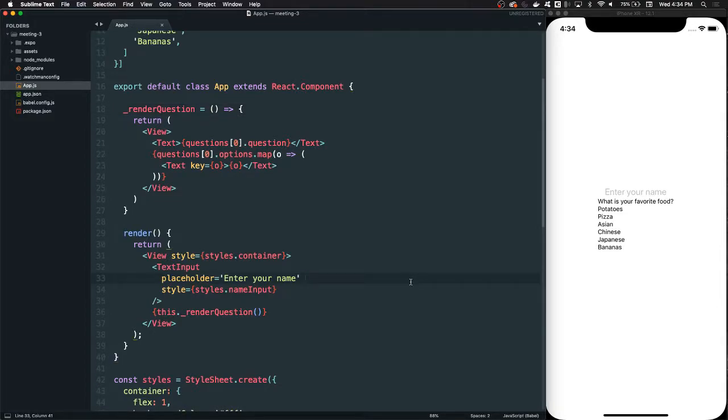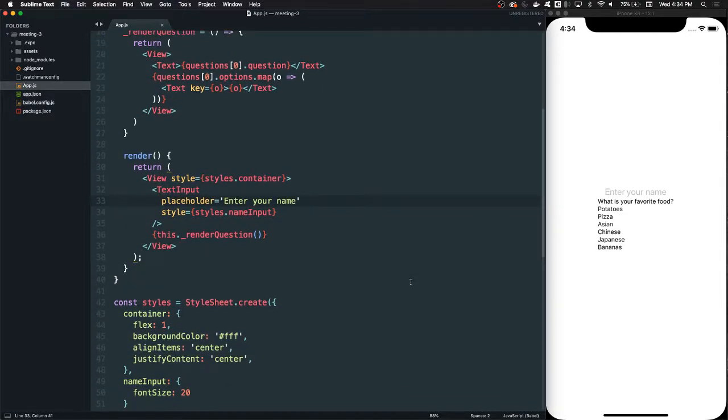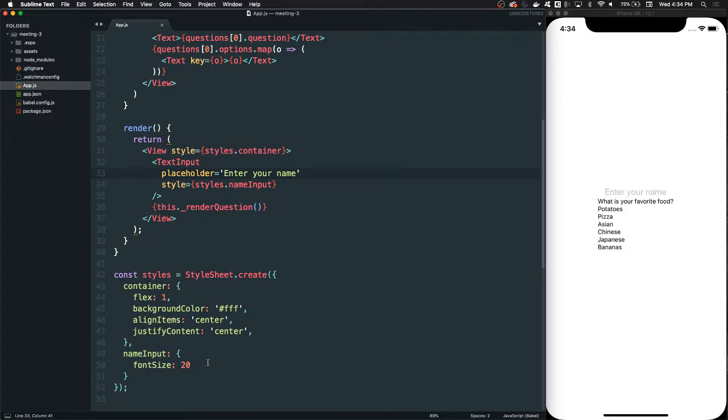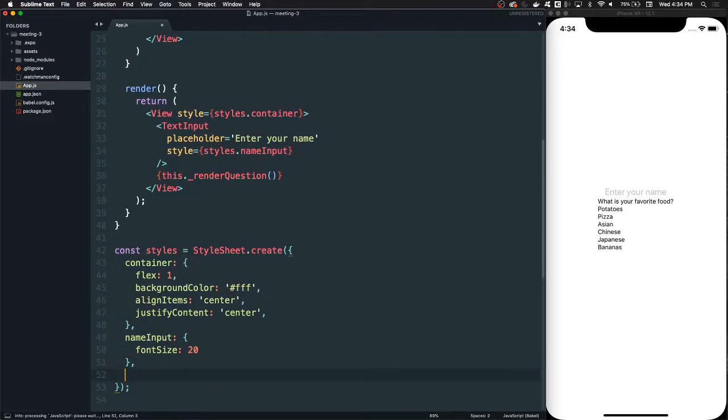All right. So let's give this some styling. So inside our styles, let's make a new style called option.